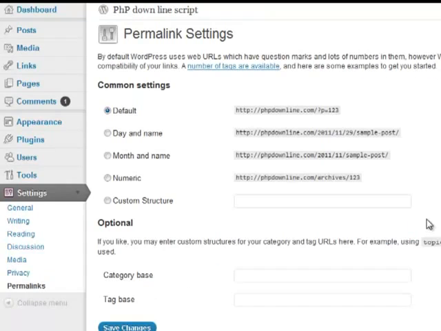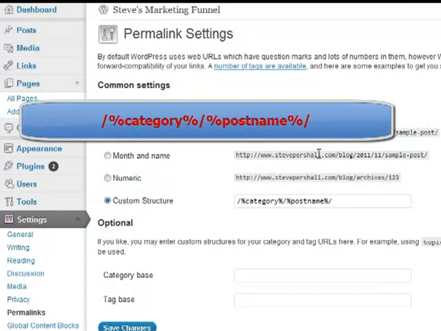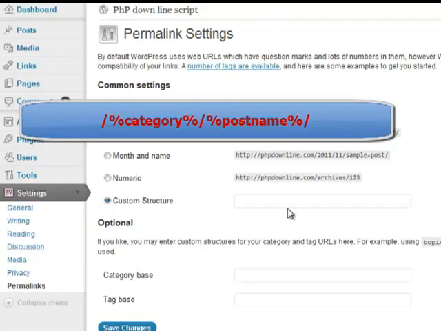And then the permalinks. What I like to do is set my own custom structure, which I've got set over here. I'm going to copy it from my other blog. It's going to be /%category%/%postname%/.